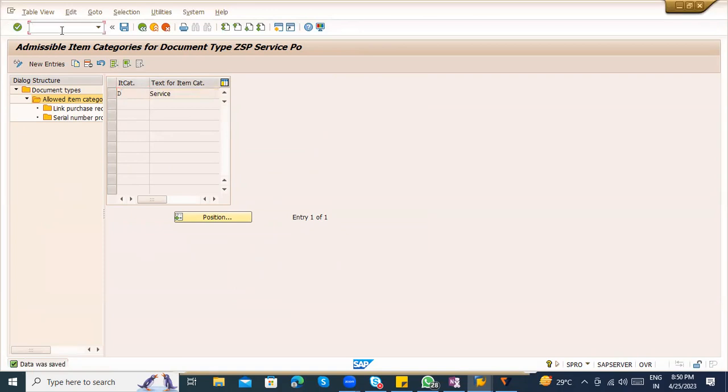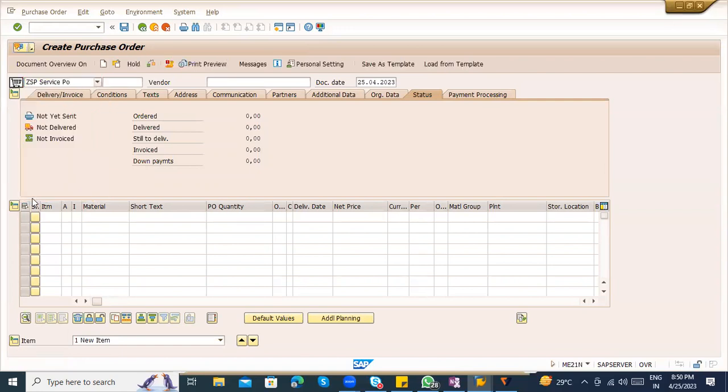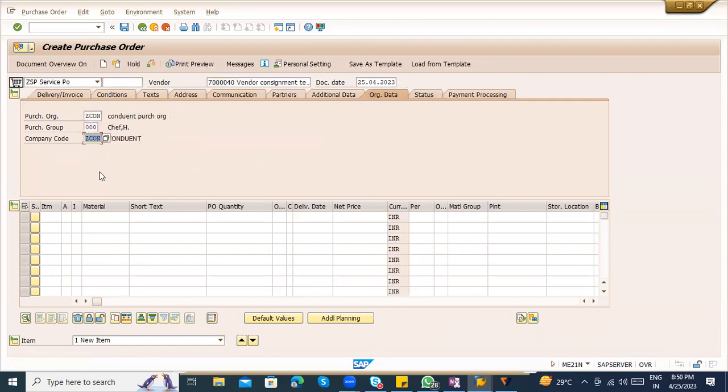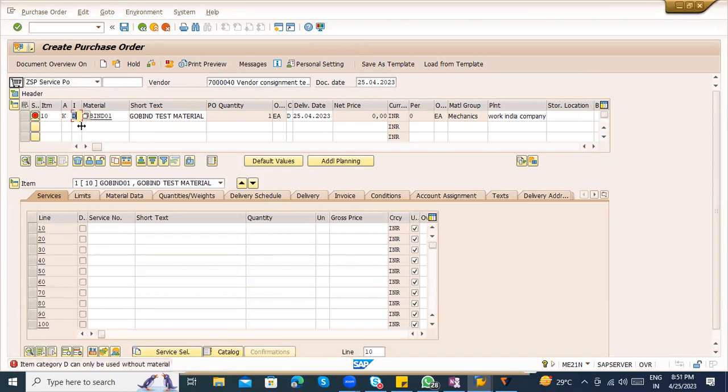Now I'll go to ME21, and if I'm planning to use only ZSP, the service PO, and I enter all the details without item category D, the system automatically defaults to item category D, because this service PO allows only D. It is not accepting anything else. Clear? Yes, sir.